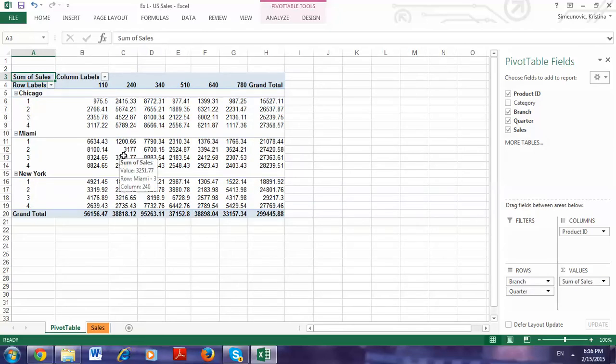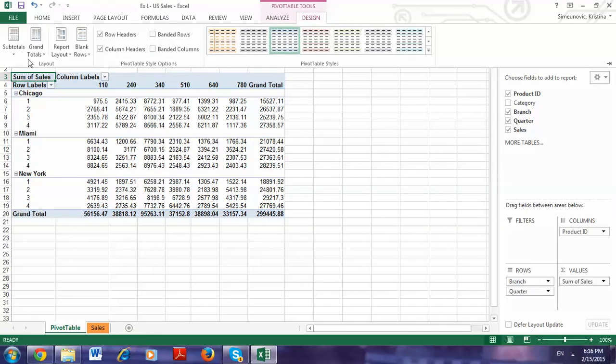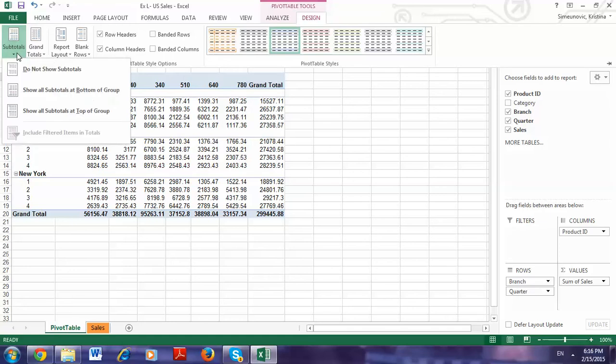Excel recalculates the pivot table, in this case summing the sales data instead of averaging it. Now click the Subtotals button in the Layout group. And then click Show All Subtotals at the top of the group.